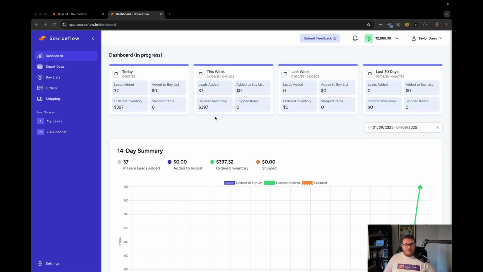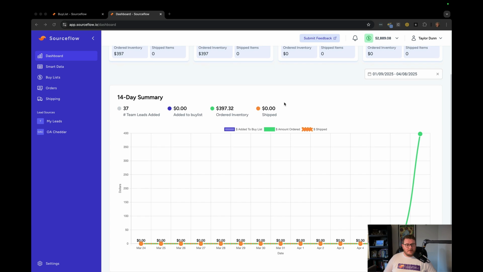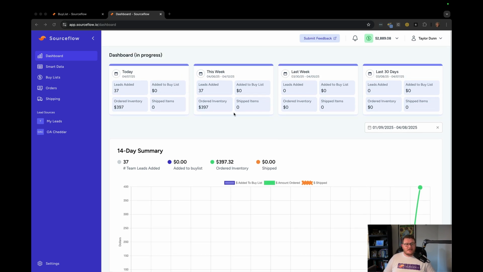In this dashboard, you'll see that you have just today's information, this week's, last week's, and the last 30 days. There will be a graph here that will show you the dollar amount that you add to a buy list, the amount that you actually ordered, so you can see the relationship of how much did you think you were going to be purchasing and how much did you actually end up purchasing, as well as the amount of dollars worth of products that got shipped out to Amazon. Again, more is going to be added to this page, but that is the dashboard.